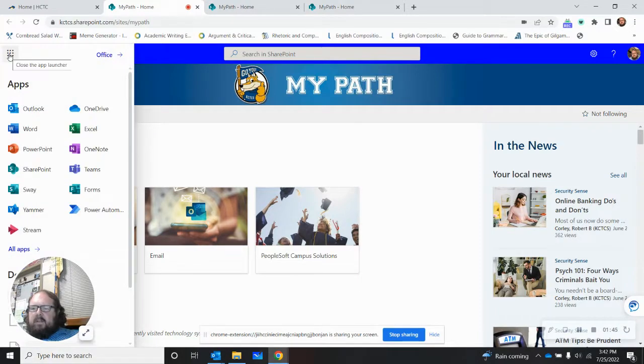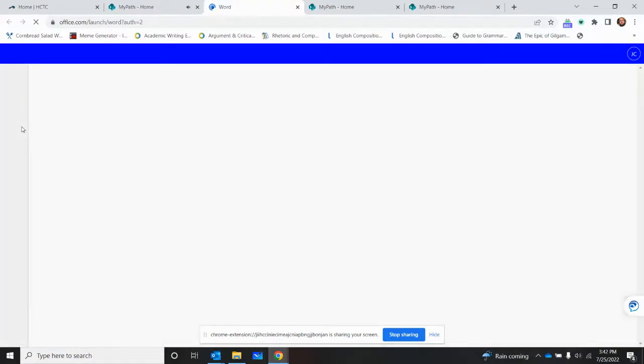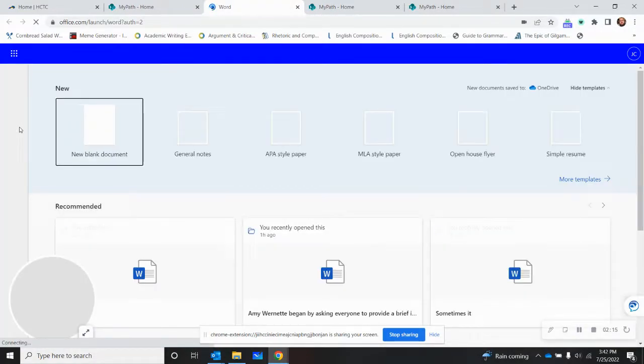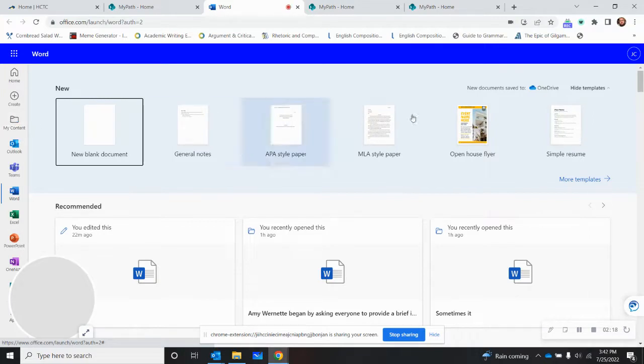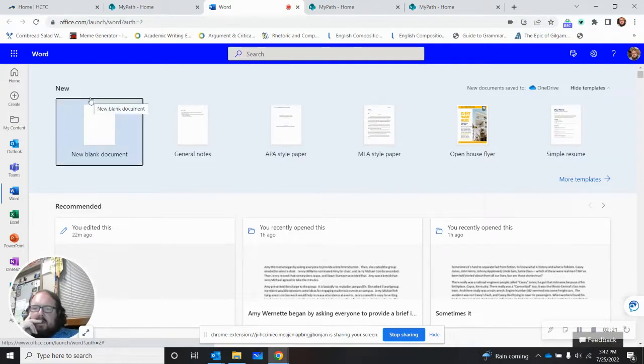So if you click on it, then it will bring up Outlook. You can check your email from here, but you can also open Outlook here. It'll bring up Word, PowerPoint, SharePoint. I'm not sure what Sway is, but Excel if you need to use Excel for any of your classes, Teams if you need to use Teams for any of your classes. And you can just choose, for example, Word, and it will open up a Word document right in the web browser, so you don't have to download anything.